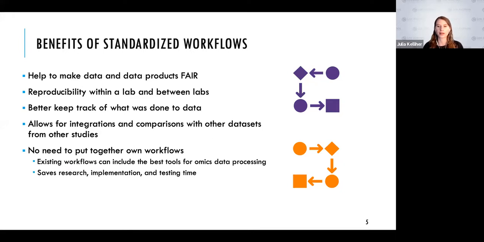So metadata standards and sample metadata and process metadata are extremely important for reproducibility, and just knowing what was done to your data is really important. This also allows for integrations and comparisons with other data sets from other studies. So we'll also talk about some of the studies that are in the NMDC data portal, but this allows for other comparisons with other data sets that were run through the same standardized workflows, which can be really important when you're looking at a large data repository or data portal that has a lot of data that has been processed in the same way. And my personal favorite, it's no need to put together your own workflows.